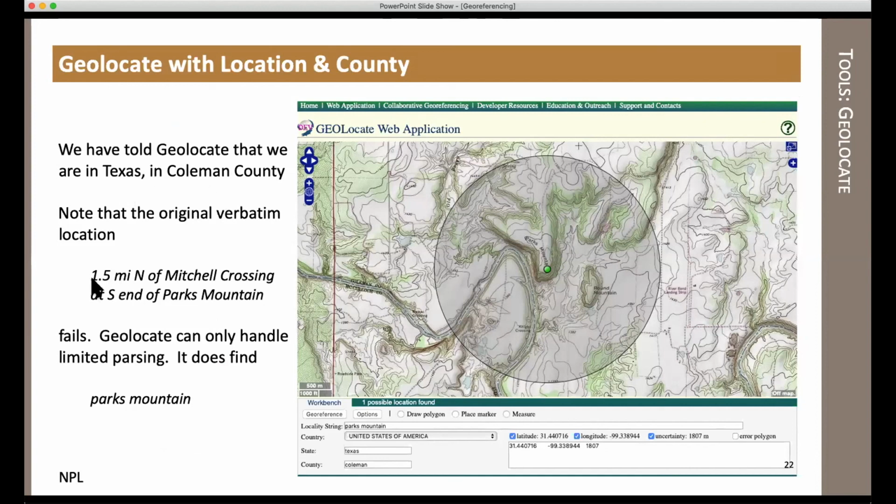That original description, 1.5 miles north of Mitchell Crossing at the south end of Parks Mountain, is a little too complicated for it to parse. If you said 1.5 miles north of Parks Mountain, it would probably do it. But in this case, I just put in Parks Mountain, okay? And you can see here that the green dot is the top of Parks Mountain, the peak. And this circle is the radius of uncertainty that it put in. I'm not quite sure why in this case it defaulted to something so big. Maybe Parks Mountain goes way down the backside of the hill up here, and it centers on the peak.